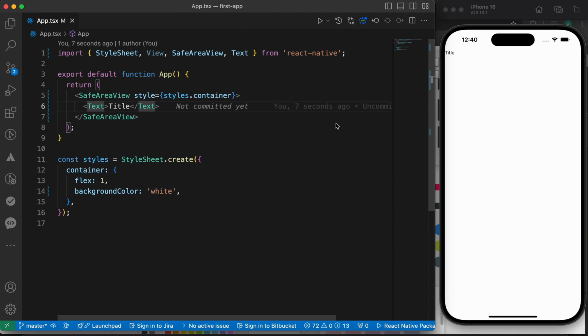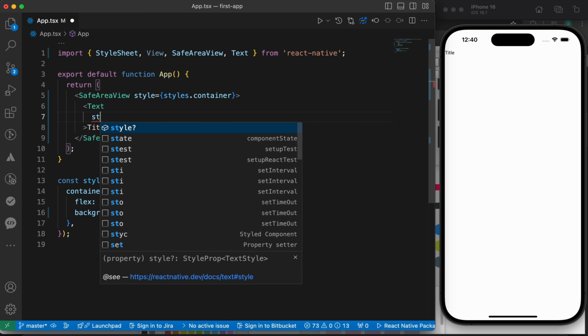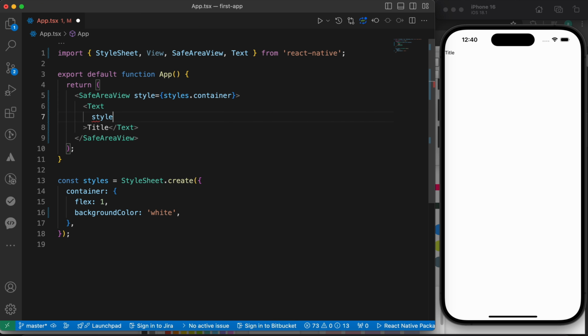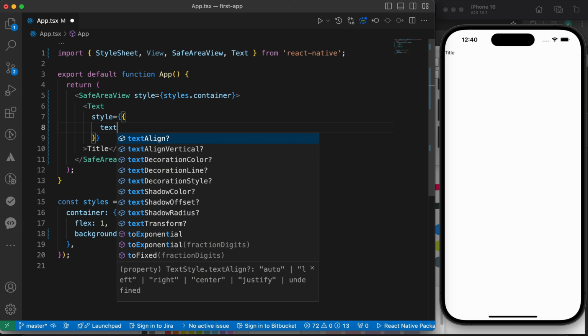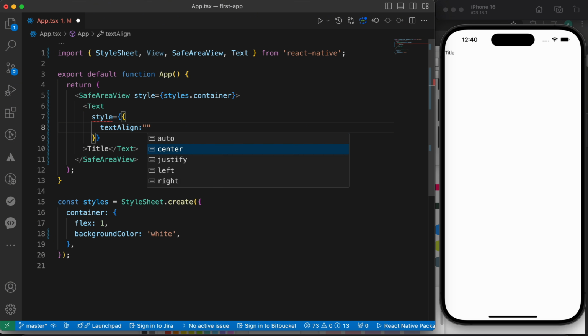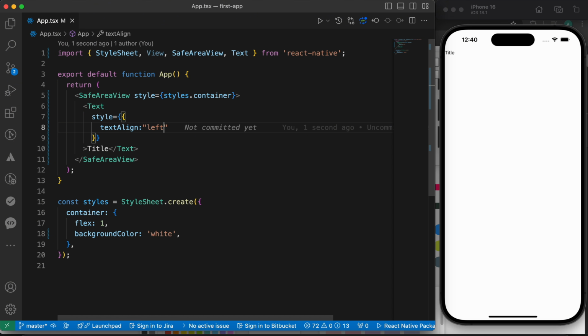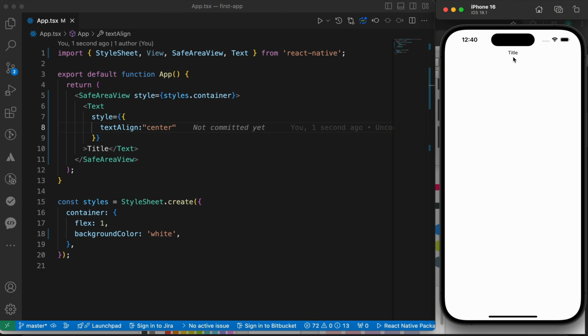You can style your text using the style property. Just type here style, open an object, and put any style that you want. For example, we have a style property called textAlign to make it on the left or the right. Look, our text is on the right. You can make it in the center of the screen. Now our text is in the center of the screen.